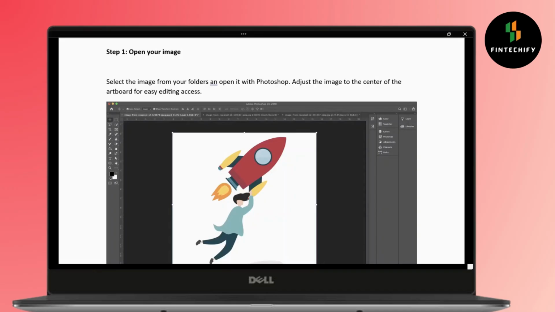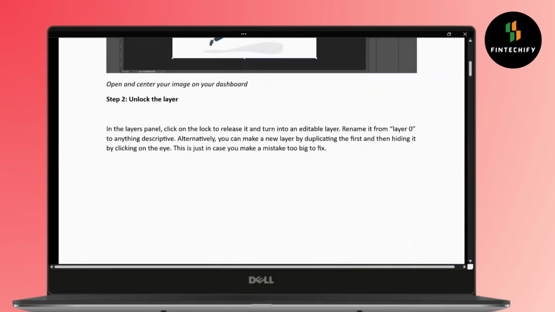Let's jump right in. First, open your image. Select the image from your folders and open it with Photoshop. Adjust the image to the center.